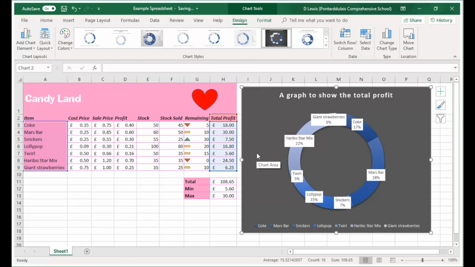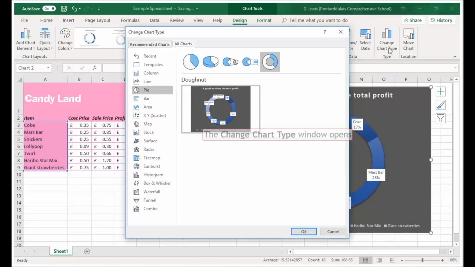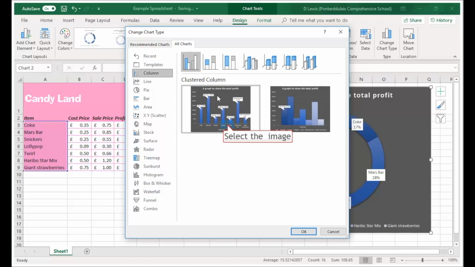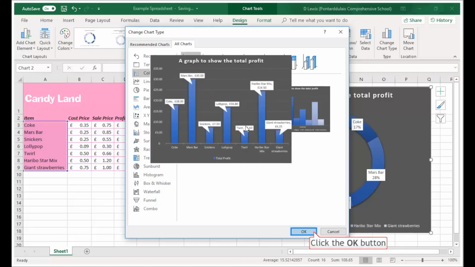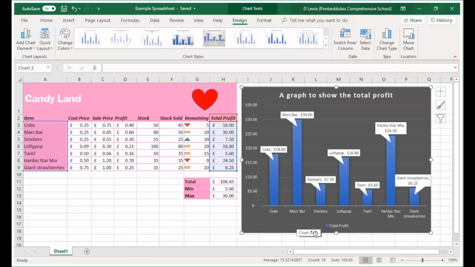If you didn't like this chart anymore and you wanted to change the type of chart, simply click on the button that says Change Chart Type on the top, and then this will bring you back into the menu that you were in earlier, and then you can choose another type of chart as an example. When you click OK, the data will stay the same, and hopefully any formatting that you've added will also remain on your chart.